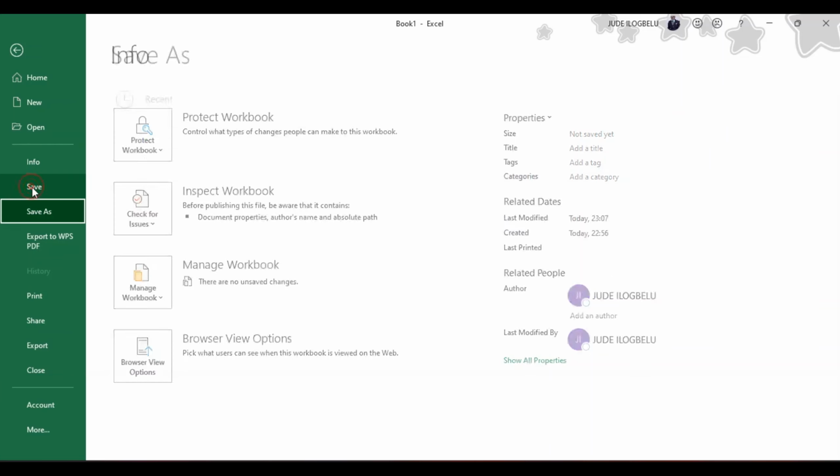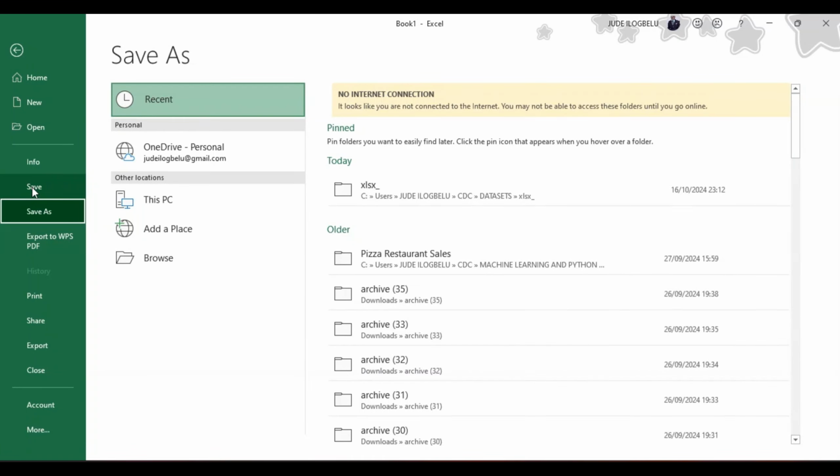Now you go to save. So when you want to save work, we have two aspects here. One is save, the other is save as. When you save, you just click on save. The save will just take your work to a particular place. Most times it will take it to desktop, other times it will take it to documents. So once you go to desktop or you go to documents, you will see files that were saved.